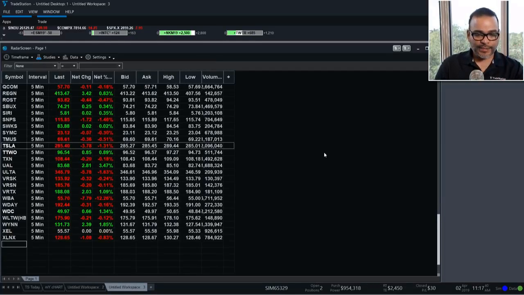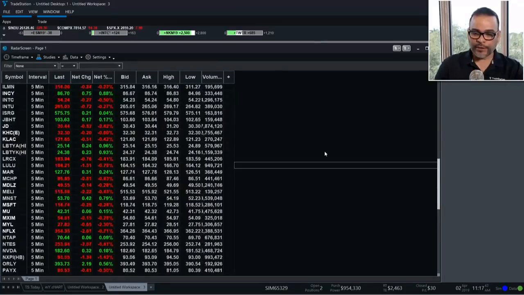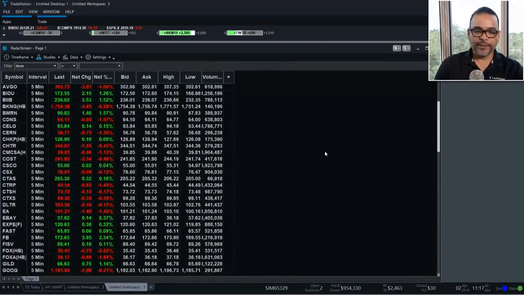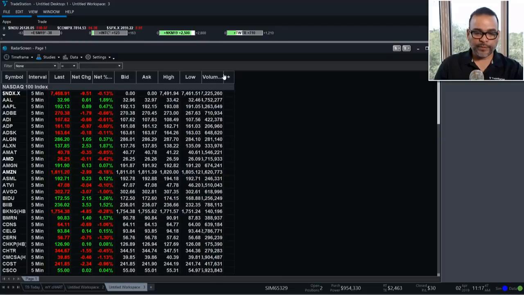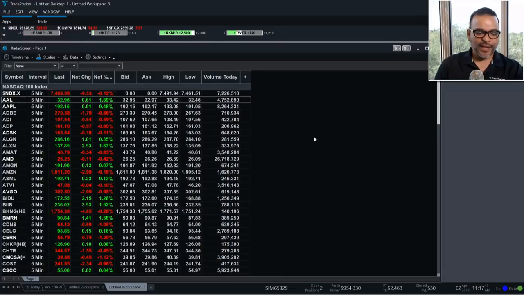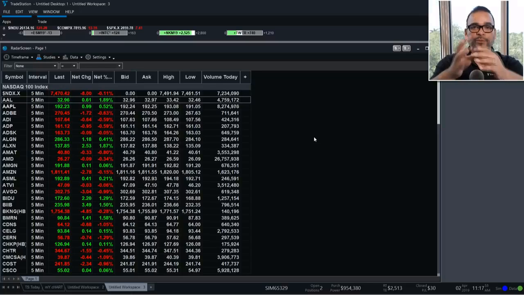So that is the 100 symbols that make up the NASDAQ 100. I can scroll up and see all the symbols. Let me open up the volume today. You can see the volume today. What I'm going to do is I'm going to scan the NASDAQ 100, and I want to look for symbols that are crossing their moving averages.